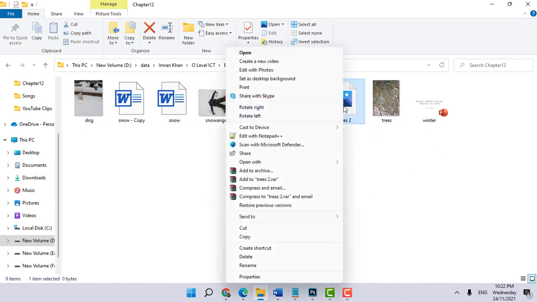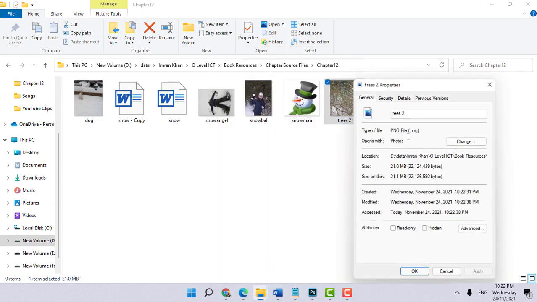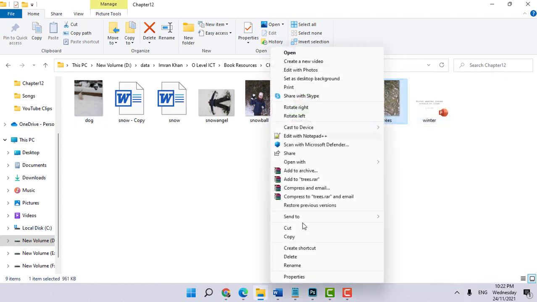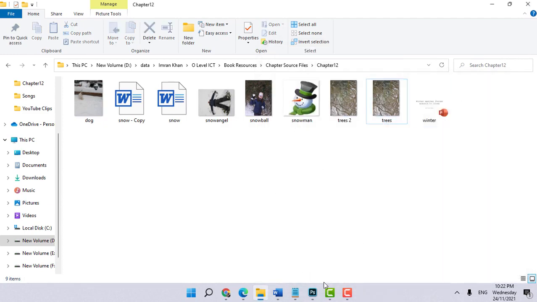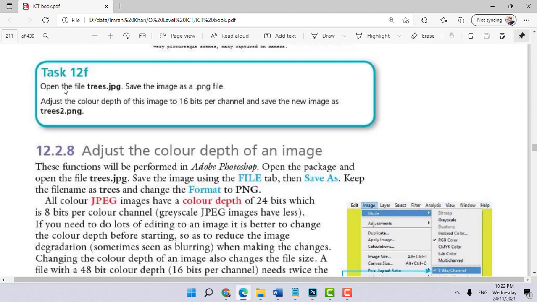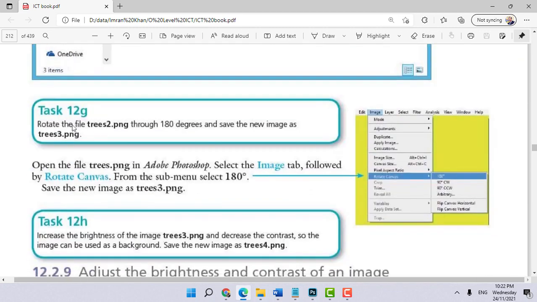Okay, now you can see here this file again two times. This is now the PNG file. If I go to the properties of this file, you can see this trees2 is now a PNG file, and this trees is a JPEG file. So our next task is task 12G. We have to rotate this image by 180 degrees and save as a new file, trees3.png.